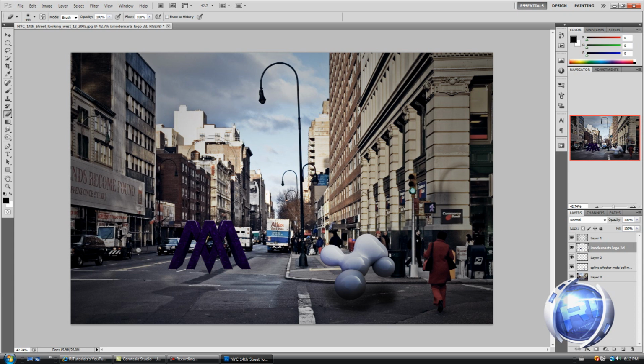Okay. And now let's work on the lighting effect. So again, grab a dodge tool and do that thing at the top. And as you can see, it's starting to look quite nice. Looks like it's being lighted up at the top. And just do a little bit of that as you go down. Okay. And then at the bottom, let's grab a burn tool and make it darker.